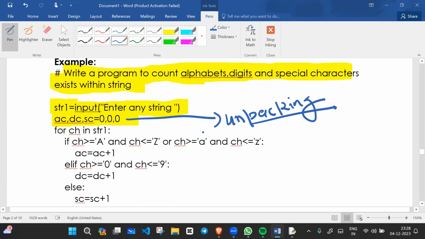So, for example, I will write a for loop. ch is a user defined variable, in is a membership operator, and str1 is a string. First I will check if ch is greater than or equal to A and ch is less than or equal to Z, meaning our input is within this range. Or we can check with small case as well.